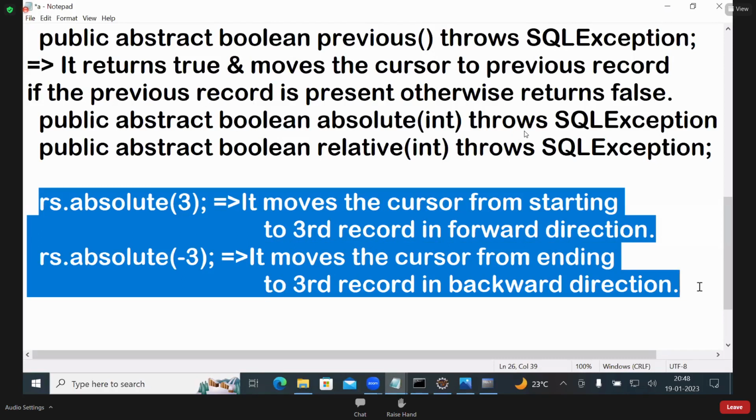rs dot absolute plus 3. It moves the cursor from starting to third record in forward direction. rs dot absolute minus 3. It moves the cursor from ending to third record in backward direction.